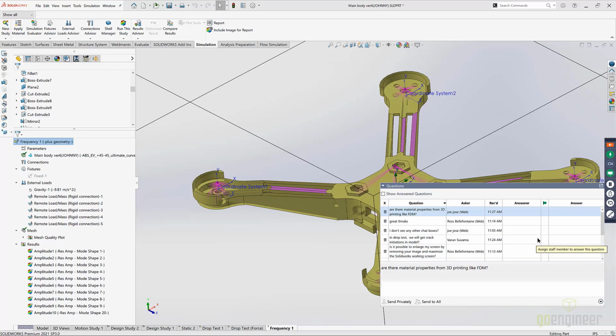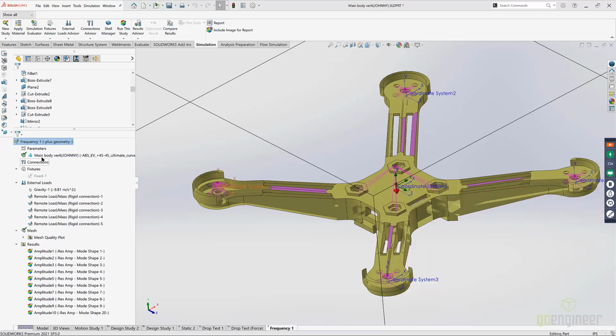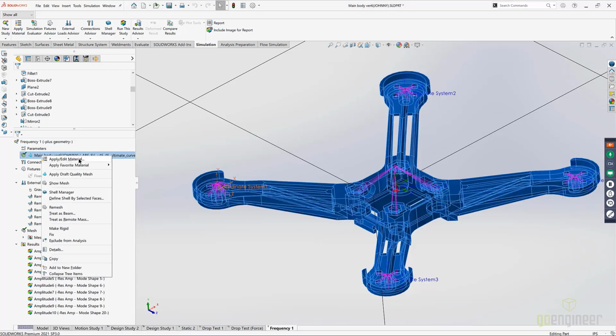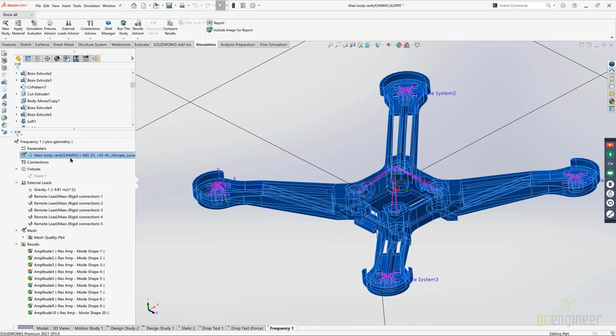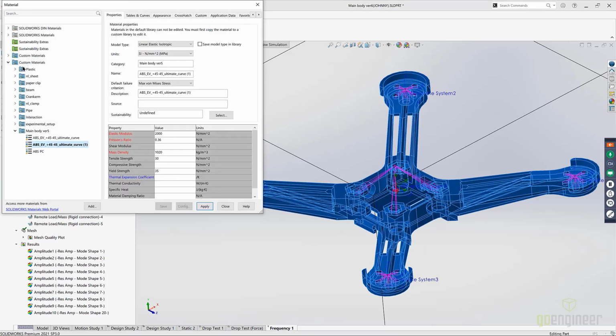Material properties from 3D printing like FDM. Yeah, there are, and you can add your own. So really quickly, if you go to your model, right click, Apply/Edit Material, and if you have to add your own materials, there is a Custom Materials section at the bottom of the list of all of the standard materials.